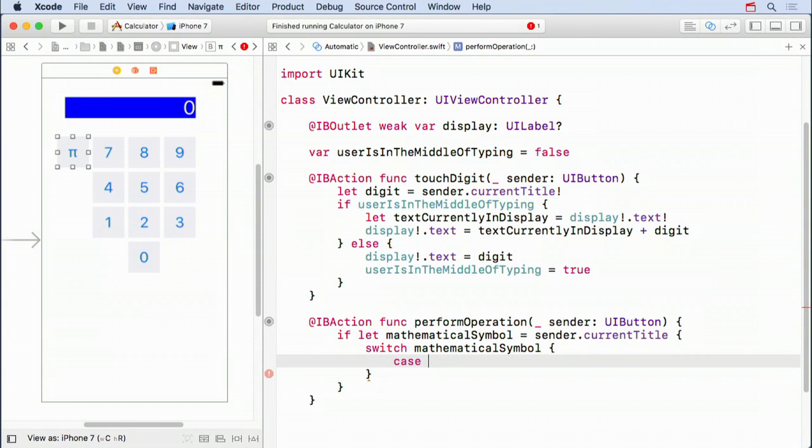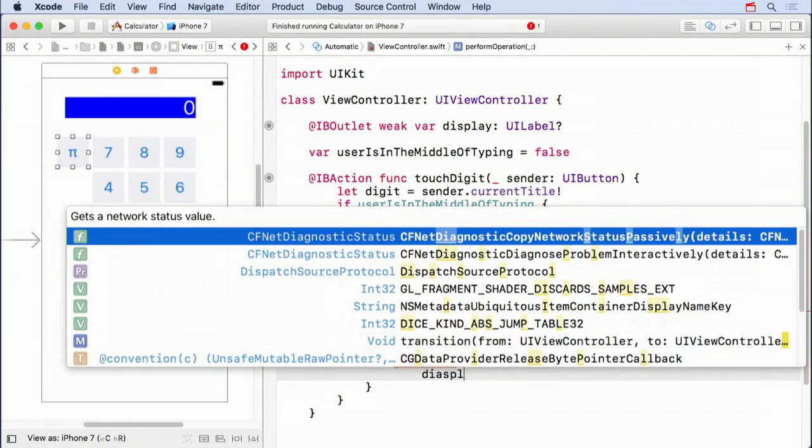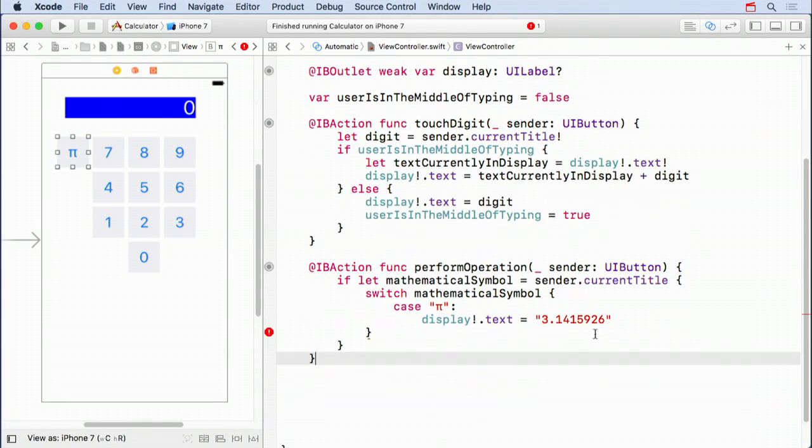And I can just say, in the case that it is pi, then I'm going to do something. Now, unfortunately, I'm getting an error here. But first, let's put in what I'm going to do. I just want the display's text to equal pi. This is pretty bad, to type it in as a string. We'll get back to that in a second. But that's basically what I want to do, right? Set the display to be pi.